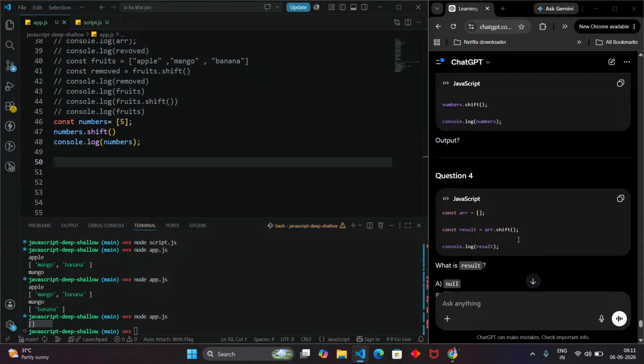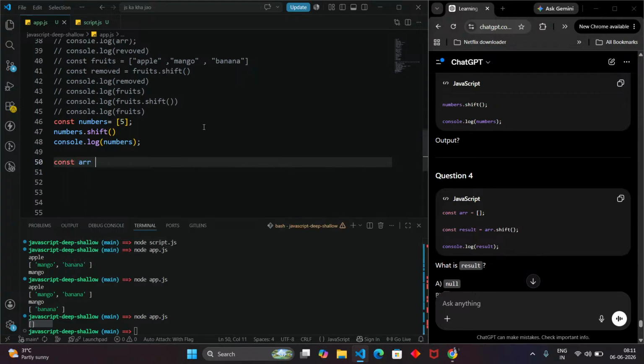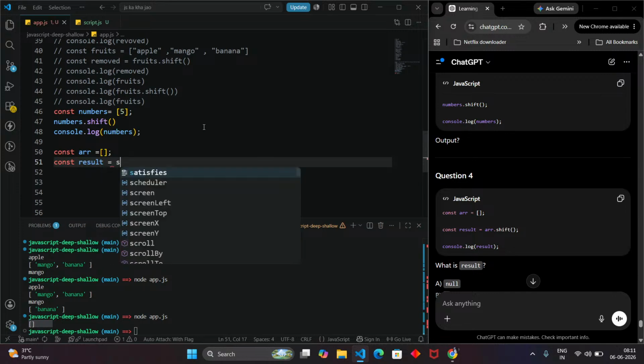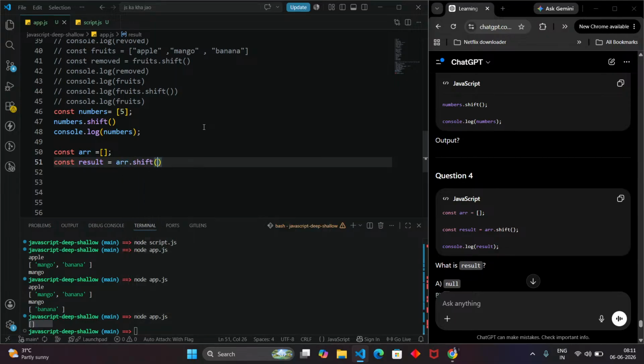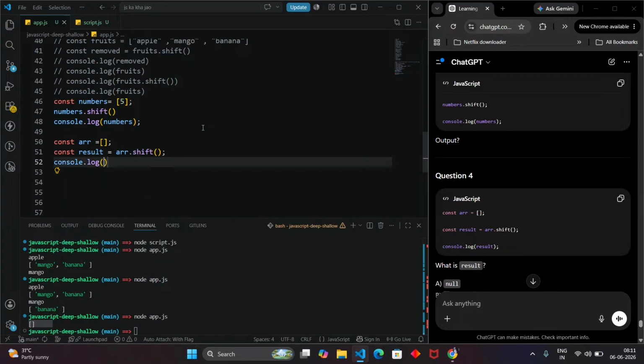Okay. Now if we have const arr is equal to an empty array, const result is equal to arr dot shift, then console dot log.